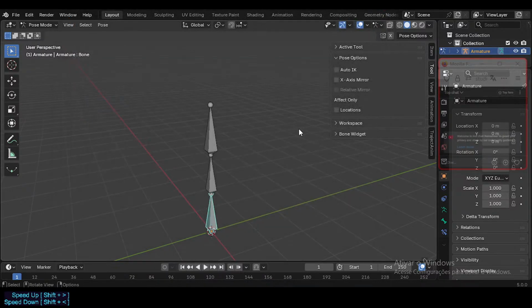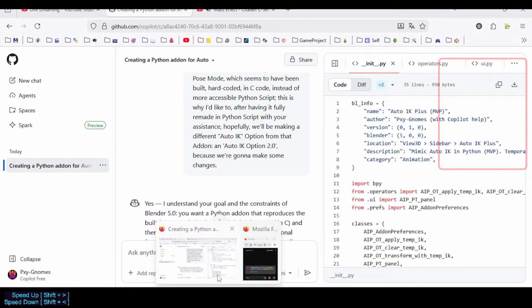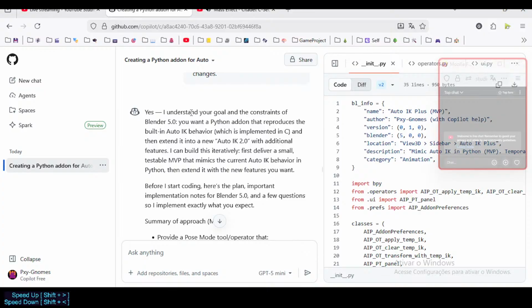So of course this is time consuming. There's no guarantee this will work. I want it to be on the pause options tab panel as well. Okay, yeah, there's your goal and the constraints of Blender 5.0.